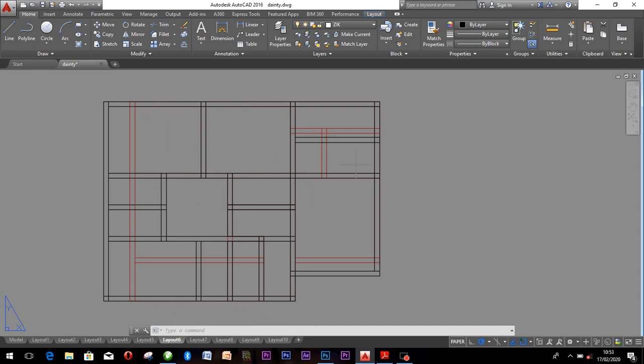Understand? The ground floor plan is the red lines, while the upper floor plan is the black lines. Understand? Like here, this is where your column will be placed. There will not be column here. This is where your column will be placed. The ground floor, this is where your column will be placed. Your column will be placed here and here.